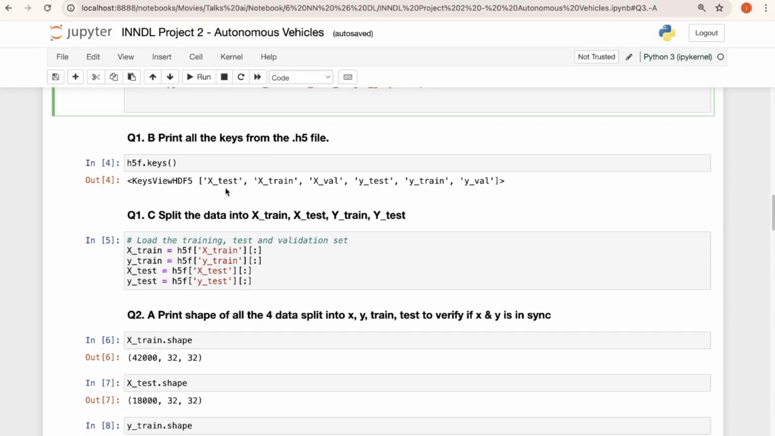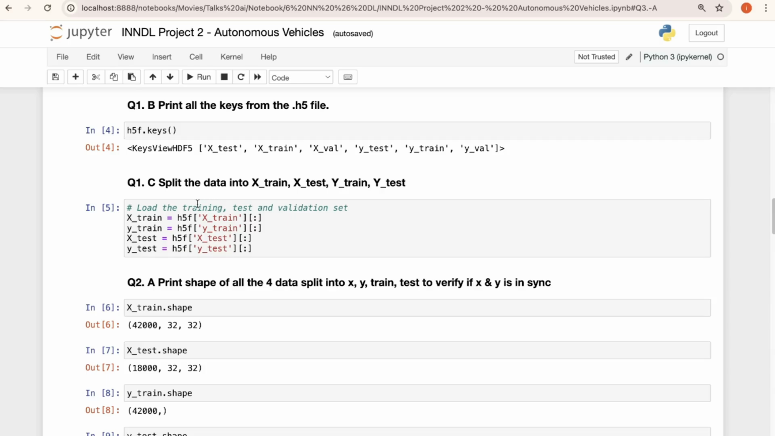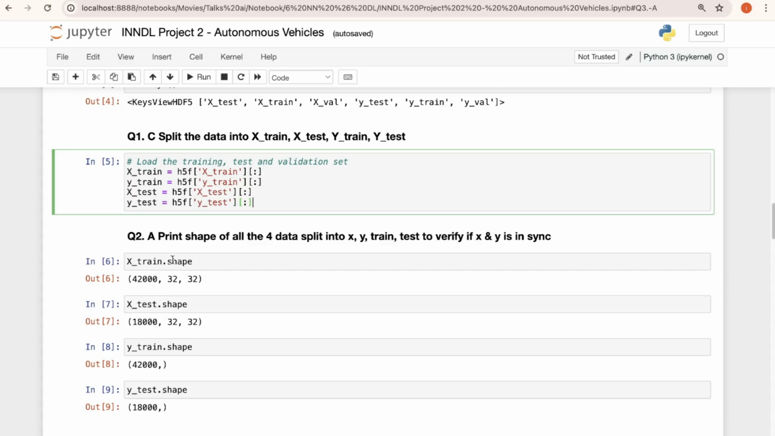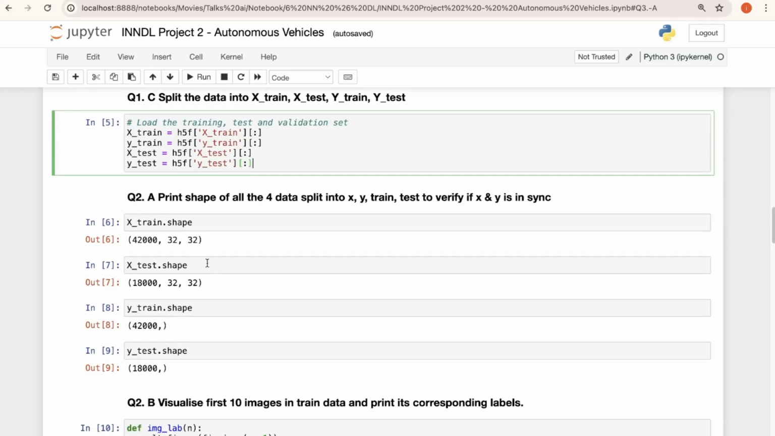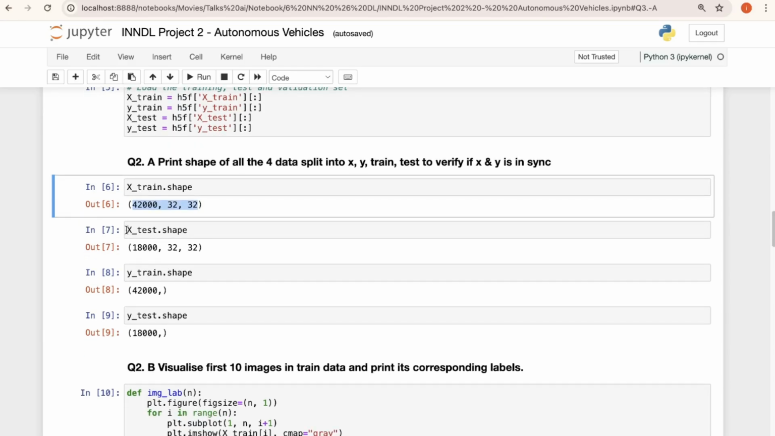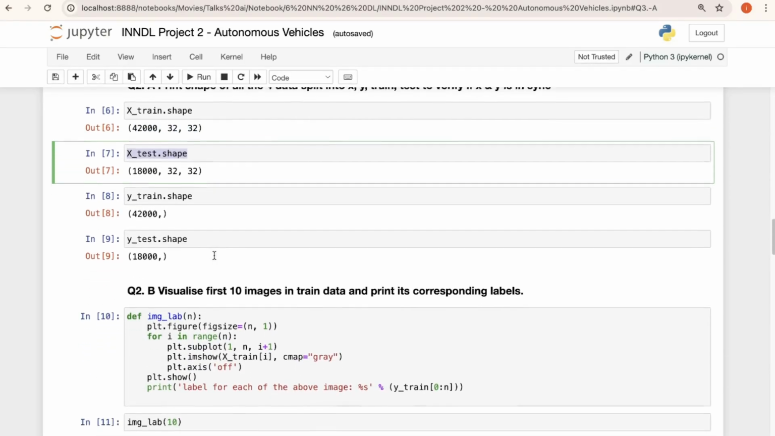Now print all the keys from the h5 file, so h5f.keys. You can see X_test, X_train, X_val, y_test, y_train, y_val. Now split the data into X_train, y_train, X_test, and y_test. Of course we are using our own variables. X_train will contain all the X_train data, y_train all the y_train data, X_test all the X_test data, and y_test all the y_test data respectively from the h5 file. Now print the shape of all the data split into X and y train and test to verify that X and y are in sync. So X_train.shape is the shape we have, and X_test.shape, similarly y_train and y_test shapes.